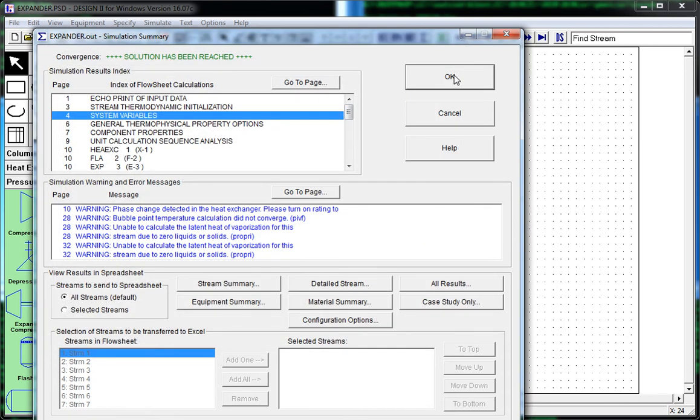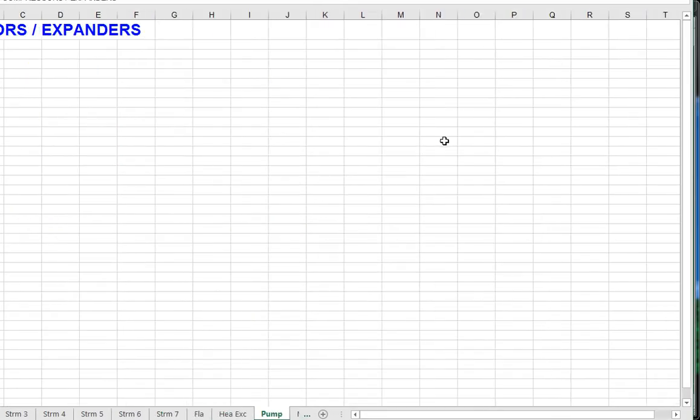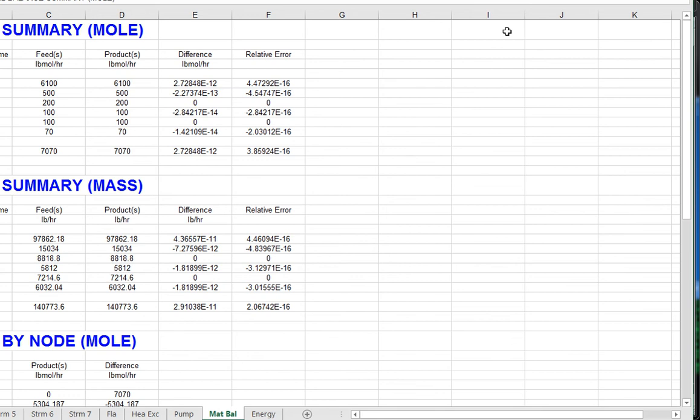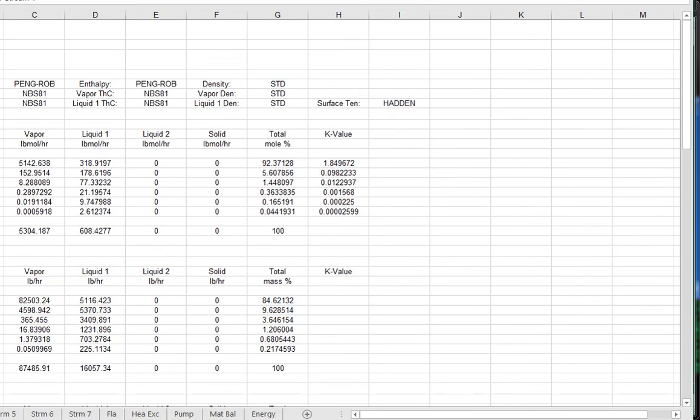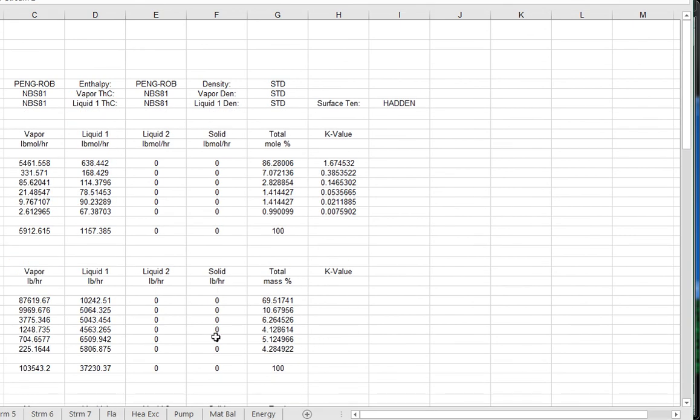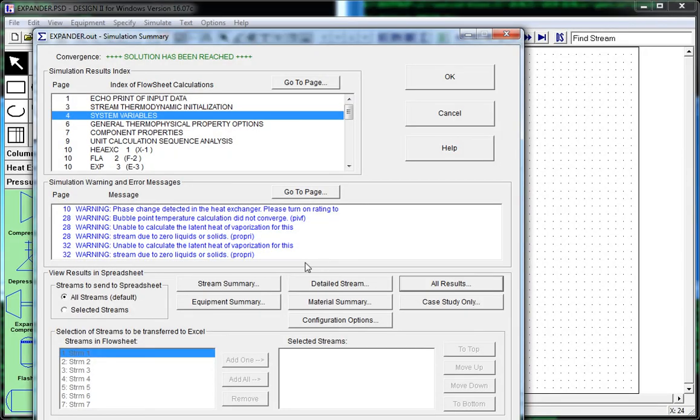In the simulation summary, if you have Microsoft Excel, you can transfer your results to Excel by clicking one of the 7 buttons in the View Results in Spreadsheet group. Now all your information was just moved over to Excel for you to view in several sheets. You can also perform additional calculations or create graphs and reports to meet your needs and specifications. When you have finished reviewing the Design 2 results, click on the OK button.